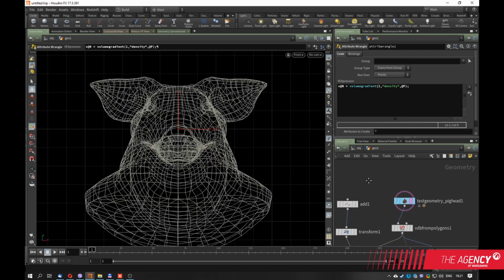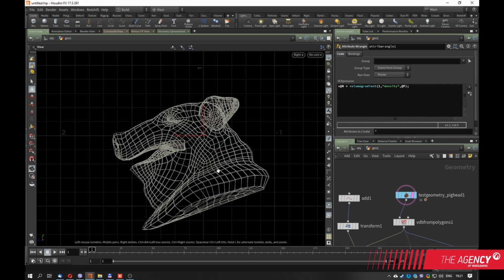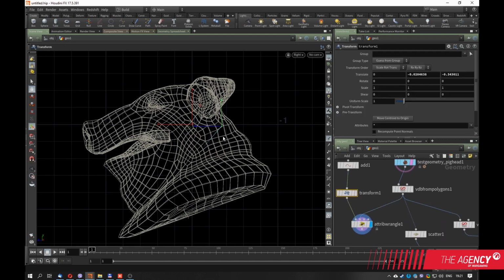and let's make it more visible. Okay, and when I move this point inside volume, it is sampling the gradient inside this volume, and as you can see, this gradient always points inside. So the volume gradient is the vector that points to the direction where volume increases.